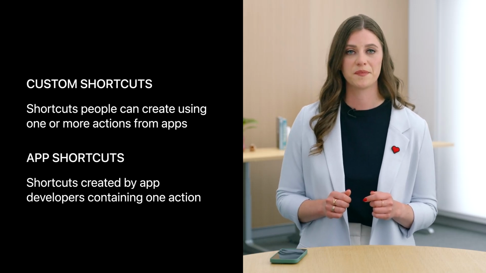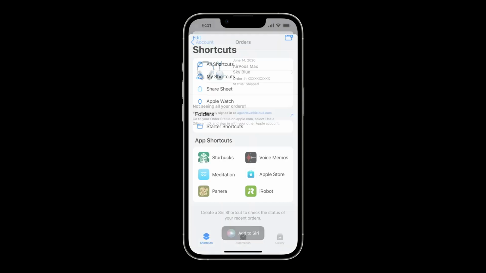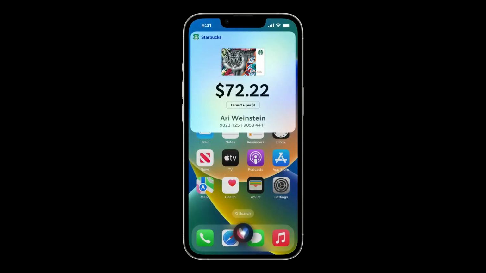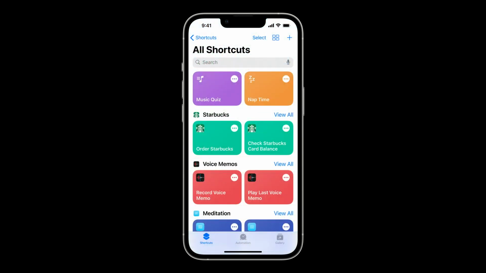And while in the past, people needed to find and tap the Add to Siri button to enable each new app shortcut you created, now, with iOS 16, the app shortcuts you create for your app will be automatically available as soon as your app is installed. That means they'll be available in Siri, visible in Spotlight, and featured in the Shortcuts app, making it easier than ever for people to access their favorite features from your app throughout the OS.